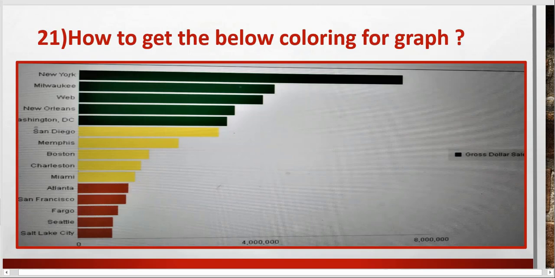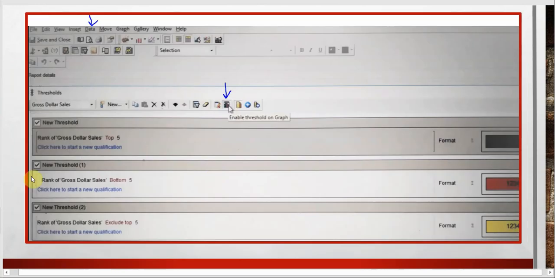The next question is: we have a graph which shows the cities and the gross dollar sales. We want to color it like this: top five as green, next five as yellow, and the bottom five as red. We can do it by using thresholds. We have to go to the data tab, where we will get the threshold option. We can create thresholds: rank of top five with green, bottom five with red, and exclude the top five with yellow. Make sure to click on enable threshold on graph. Otherwise, it will not be enabled on the graph and will only be available on the grid.